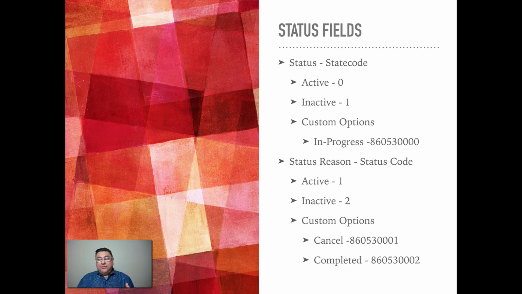Okay. So in my case, for the demo that I'm going to be showing you, I created different values for custom options. Like in my case, I added In Progress, and that's the number that was assigned to me when I created that value. And then Cancel, Incomplete. As you can see, it's not a single digit number. It's kind of like an option set number, a very long number. And that's to identify what are the out of the box values and what are the custom values that we're just creating. Let's check out the demo now.